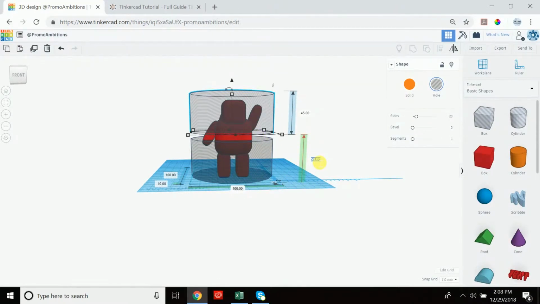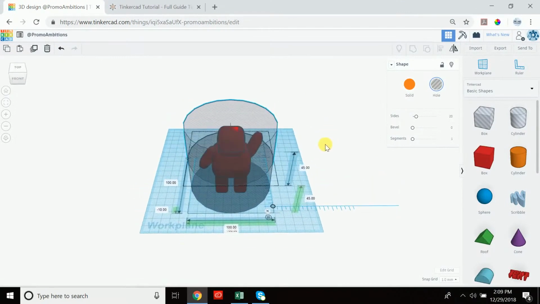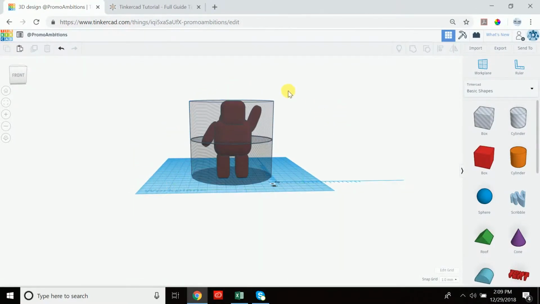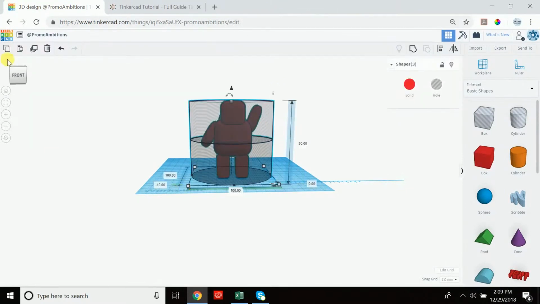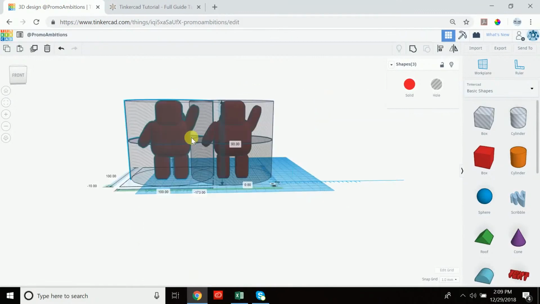So we can change this to 45 because we know that this is 45 inches tall. It's half of 90 with the astrobot. And now we've perfectly covered the astrobot in hole-shaped center. So what we want to do is go ahead and duplicate this once more. If we click on it, duplicate it, and then shift drag it so it's side by side.